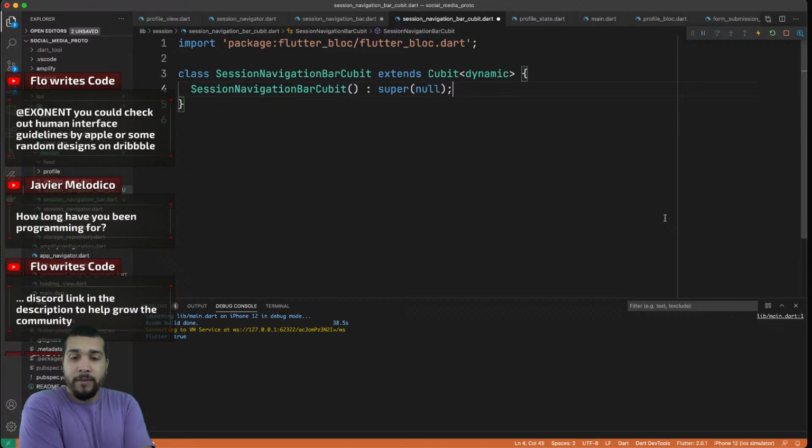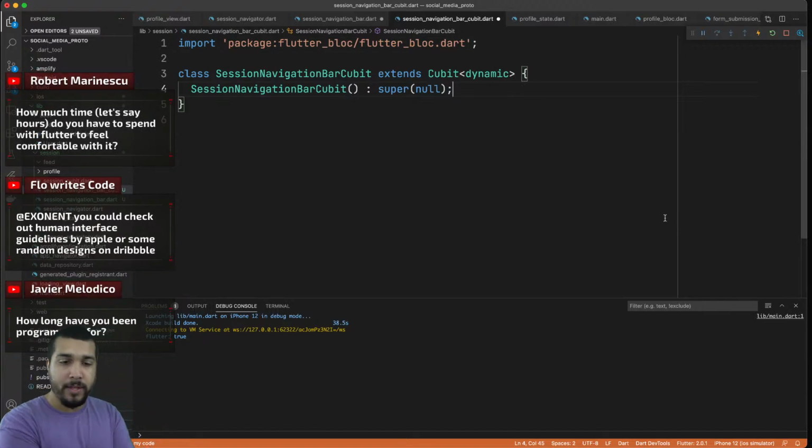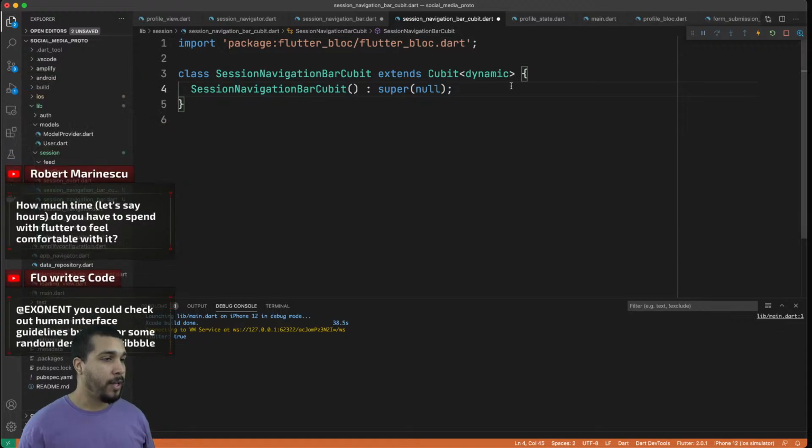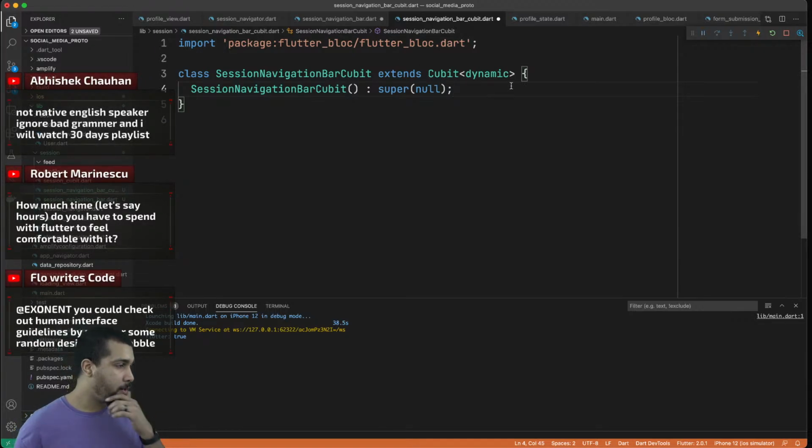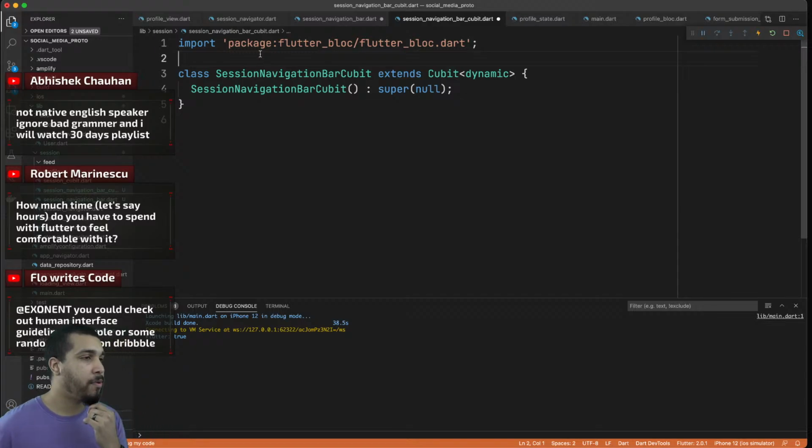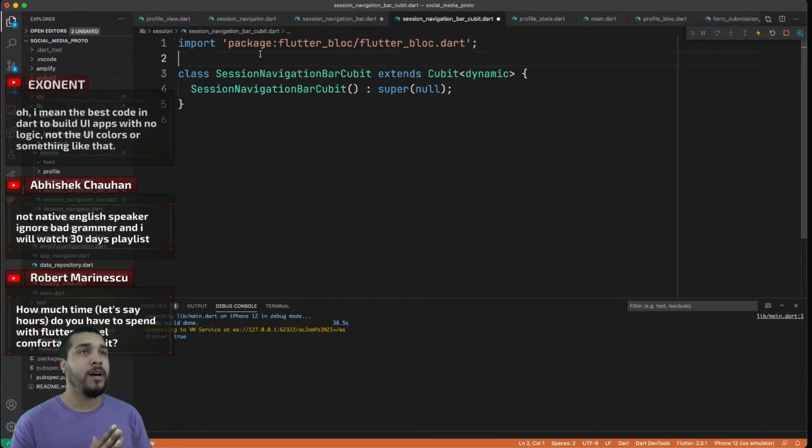Yeah, you could also, Flo said that you could check out the human interface guidelines as well. That's for sure true. Okay, let me try to get some of this in because we need to have an event. So the session navigation bar qubit needs to have, oh no, not events because it's a qubit, but it needs to have a state.